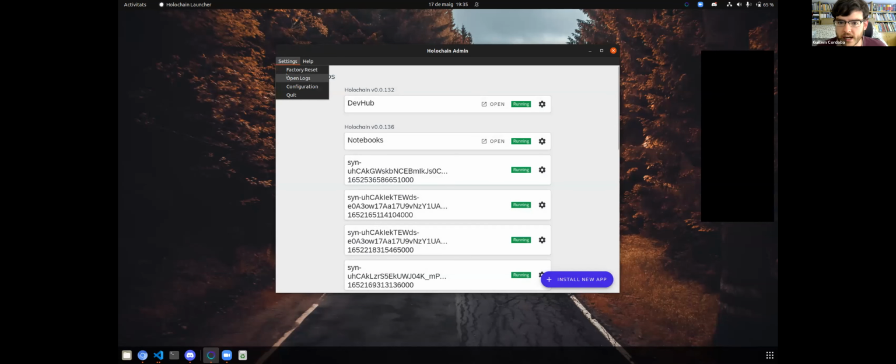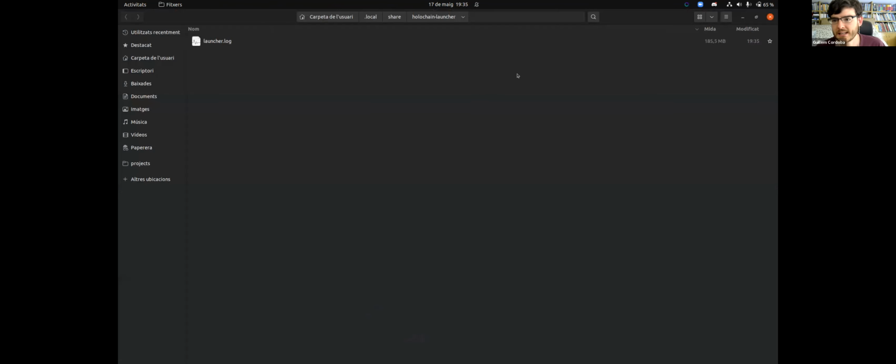Then you have open logs, which is mainly if you want to report a bug, right? So open logs will bring you to the log file that Holochain is storing, and then you could upload this to the issues that the launcher has in GitHub. That's important if you find any issue.